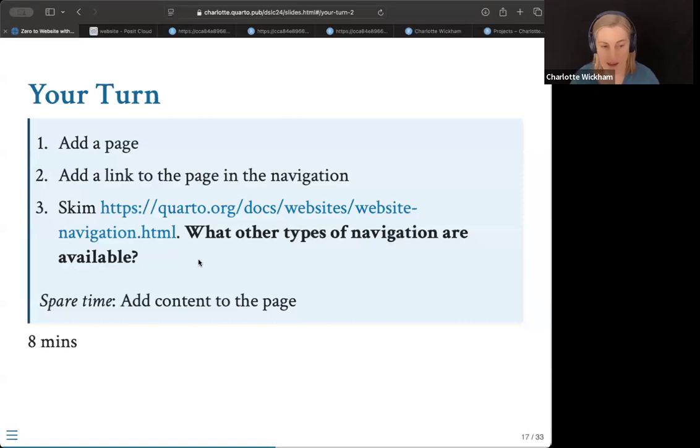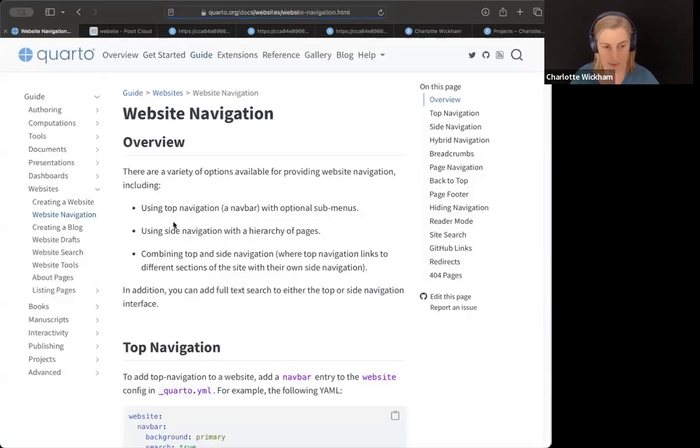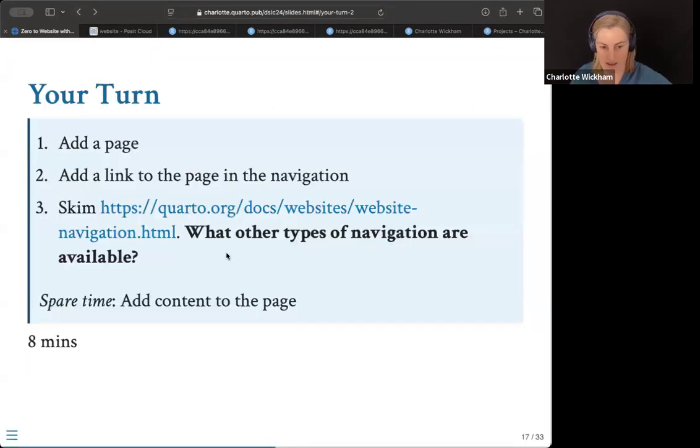And then once you've done that, have a look at this website. This is the Quarto Docs website, help for website navigation. Just have a skim of that. Have a look at the section headings and see what else is available. So the question for you is, what other types of navigation are available? Okay, so off you go back to your breakout rooms, and I'll see you in about 8 minutes.